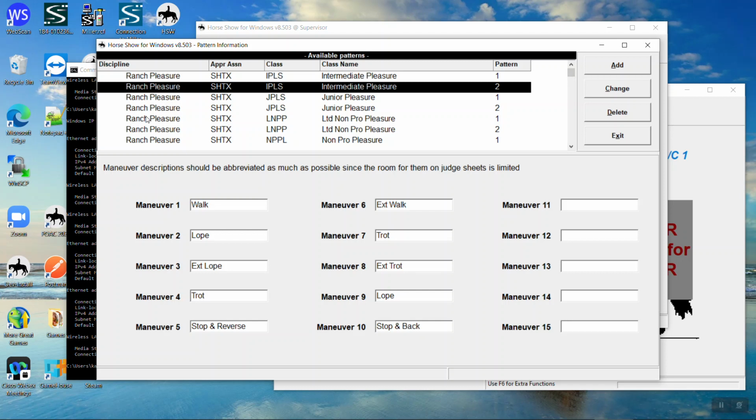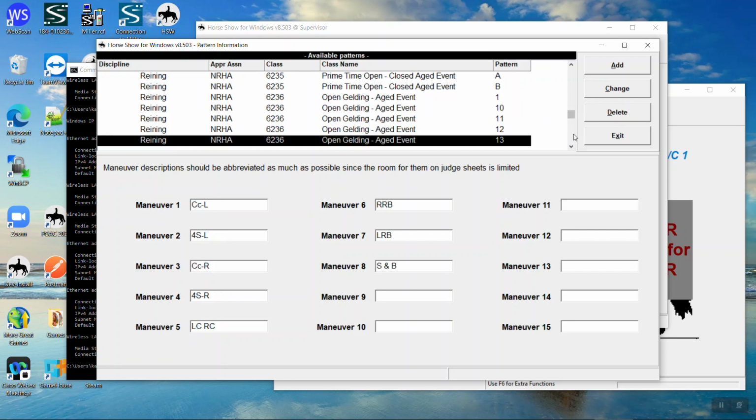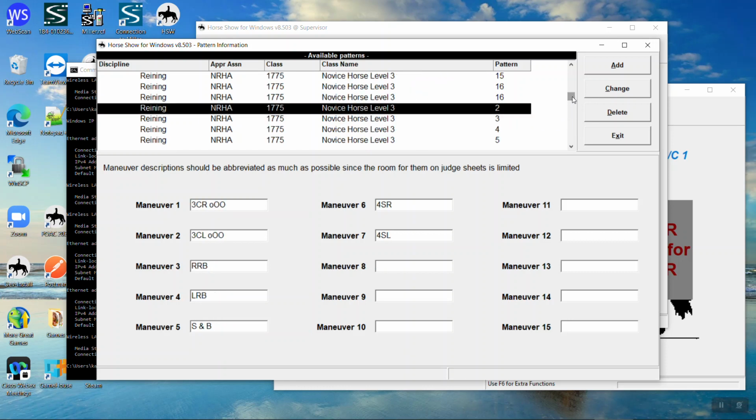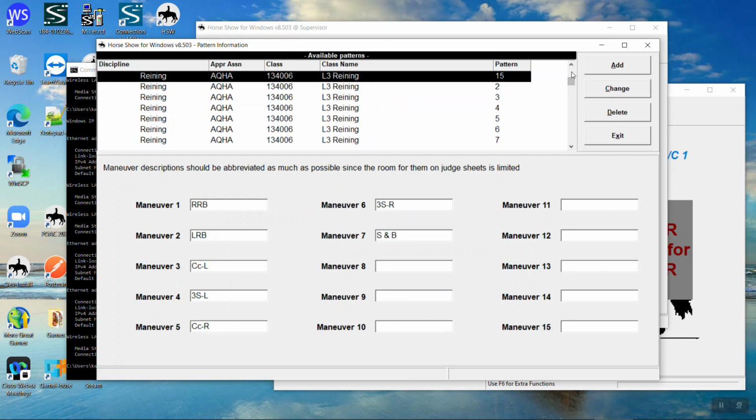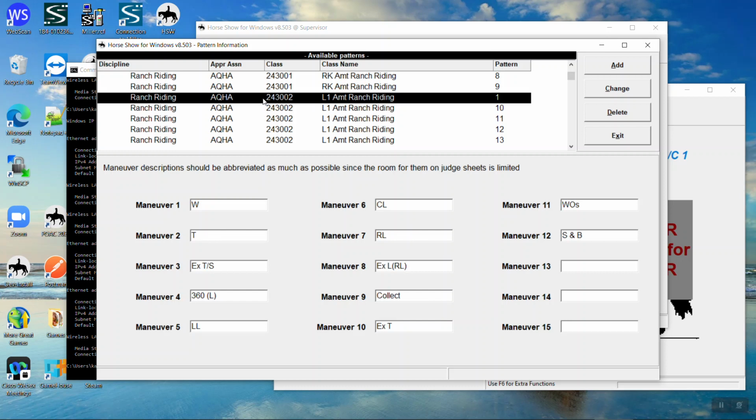So these are sorted basically by discipline and then by the approving association and the class. So if you go down to the rating, we've got the main classes set up. Let's go up to ranch riding, because the ranch riding ones should be in here. Rating, there's a lot of ratings. Here's ranch riding. Okay, and you do have to do it per class code, it's basically looking it up per class code. So we have pre-built the ranch riding, the western riding ones.